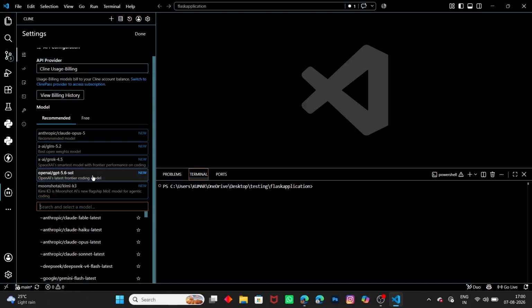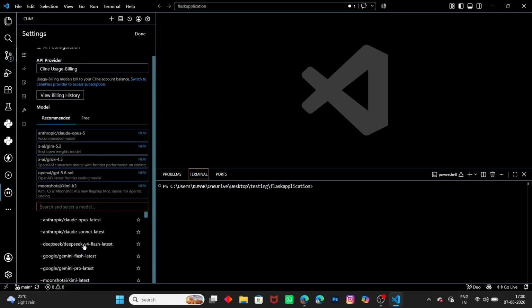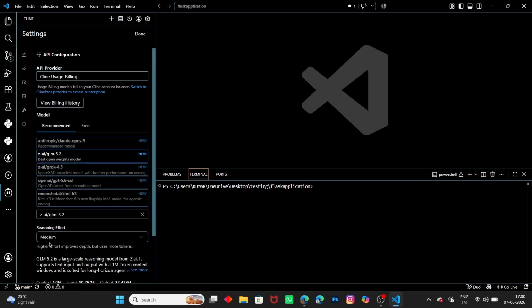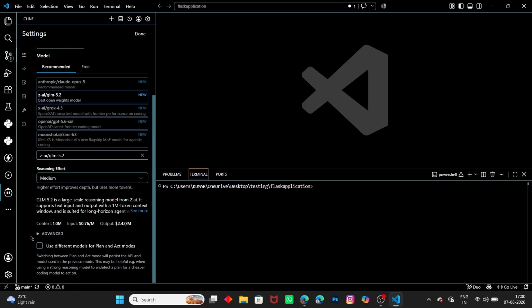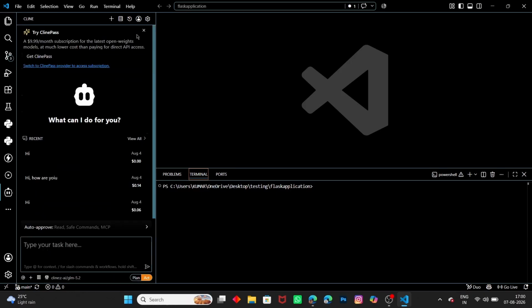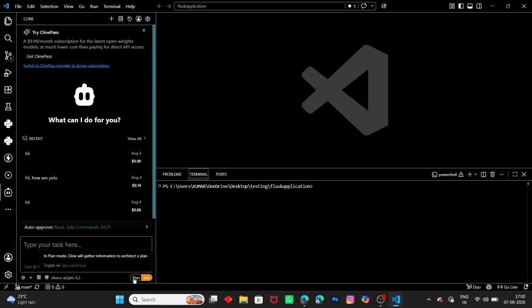What I will do is I will select the GLM 5.2 now. Then I will show you how to use the DeepSeek V4 Flash as well. For this GLM 5.2, we have some input cost here, which is $0.76 per million tokens. So first let us try the GLM 5.2. Let's give a task to this. Either you can click on plan and then add, or you can directly add if you have a detailed prompt. Let me open up a new chat now.